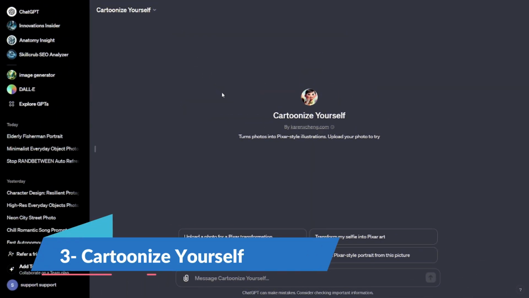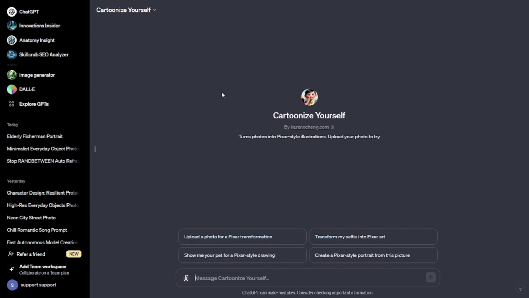Number 3 on our list is Cartoonize Yourself. Have you ever thought about how you would look in a Pixar animation? Don't worry. Today we're going to find that out. So without wasting much time, let's get to the test. I'll be uploading a picture. Then I'll be asking it to generate a Pixar clone of that, to actually convert that image into a Pixar animation. So let's get to it.